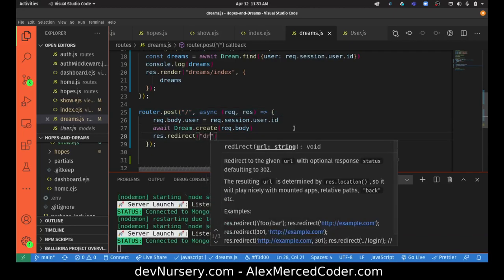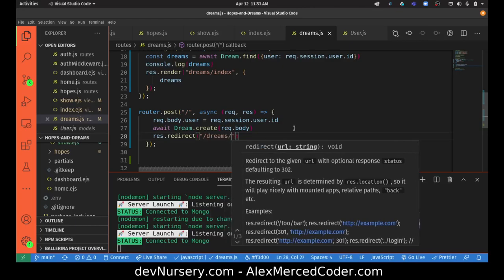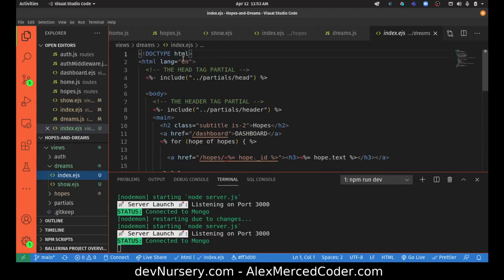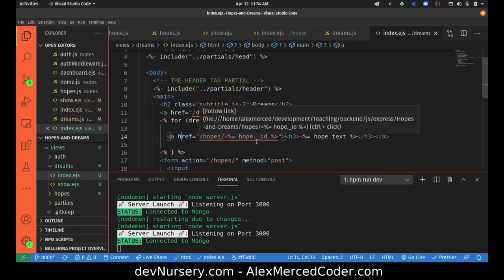Okay, so it'd be dreams/dreams. Okay, cool, so that should work. Now let me just double check our index page for dreams and customize it so that it works the way it should. Because again, we took this from Hope, so I have to change this to dreams. The dashboard link can stay there, but now it should be for dream of dreams. For dream of dreams, we still want the link to the show page, so I'll keep that.